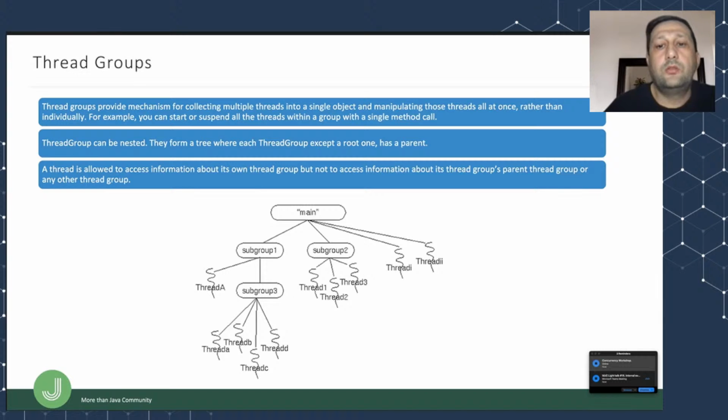Thread groups. A thread group creates a group of threads. Thread groups provide a mechanism for collecting multiple threads into a single object and manipulating those threads all at once, rather than individually. For example, you can start or suspend all the threads within a group with a single method call. Thread groups can be nested.